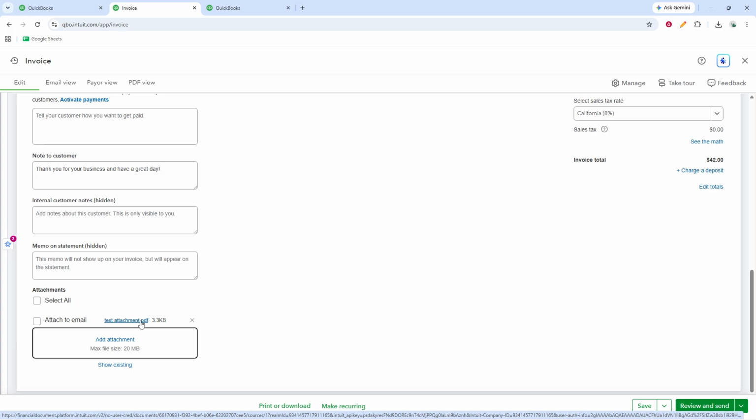If you need to review files that were already connected to this transaction, click Show Existing. That will display any attachments that are already stored there, which can help you avoid adding the same file twice or help you verify that the correct supporting document is already included.